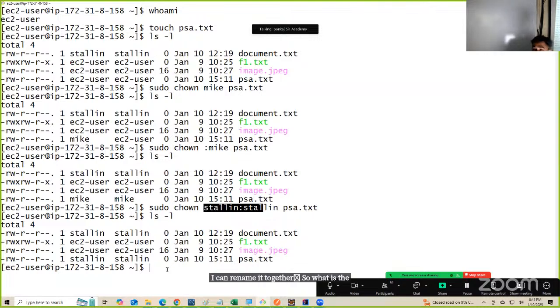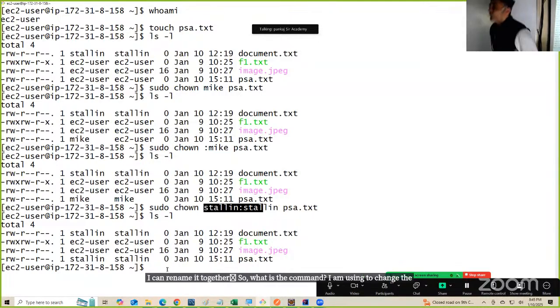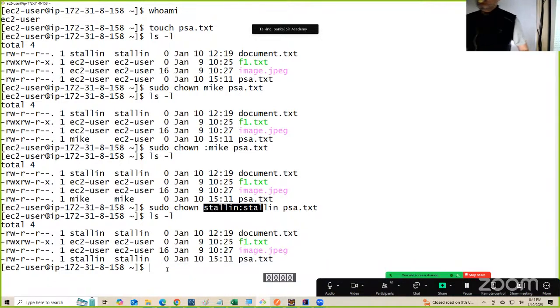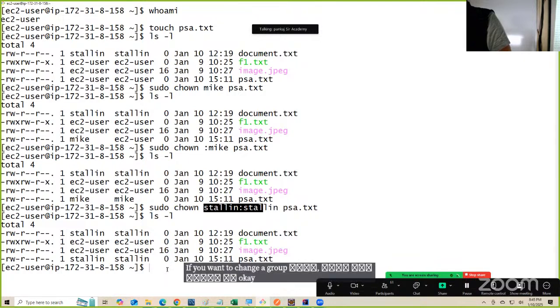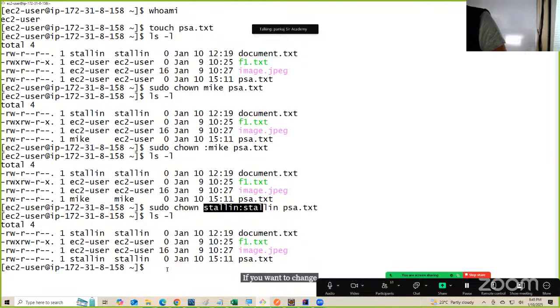So what is the command I'm using to change the ownership of the file? chown, with sudo, but you have to run this as a sudo user, super user. sudo chown stands for change owner, the new owner name and the file. If you want to change a group, sudo chown colon group name, then after that the file. If you want to change both together, sudo chown, then what? The username colon the group name and the file name.